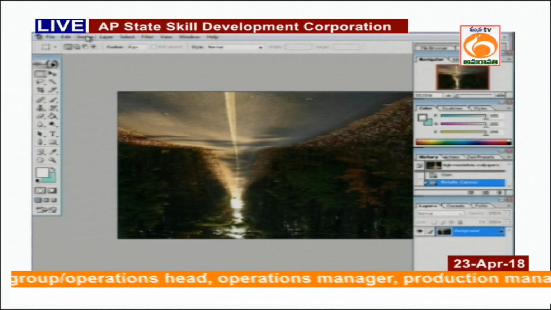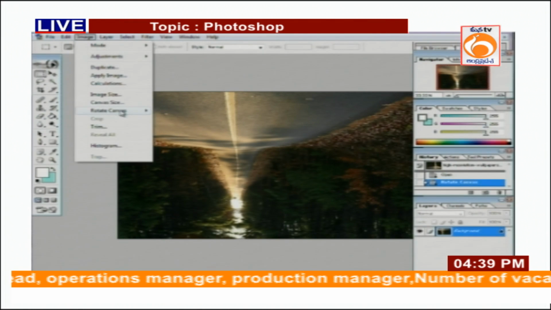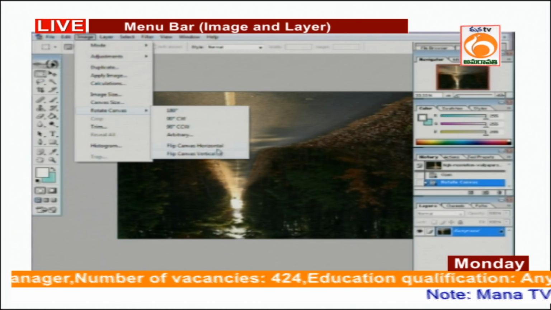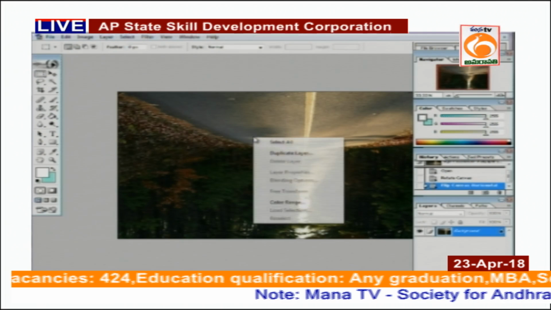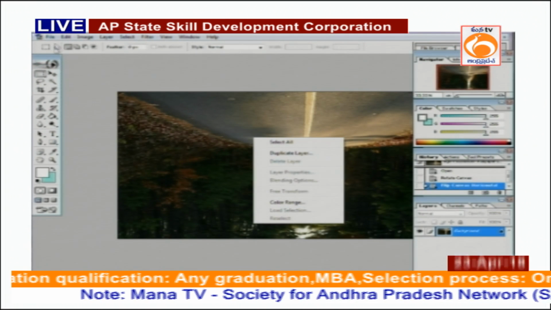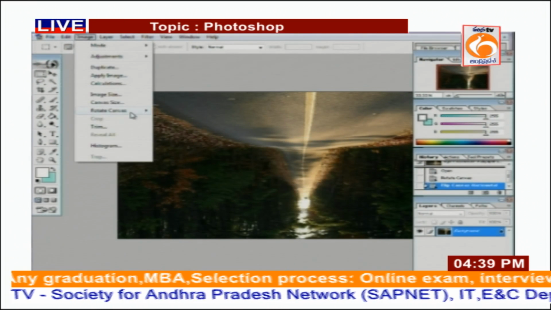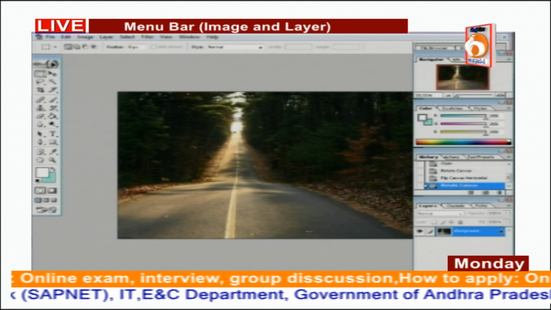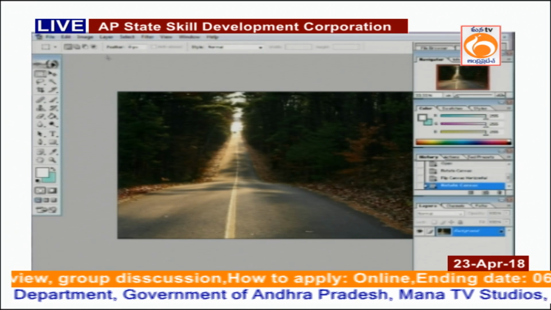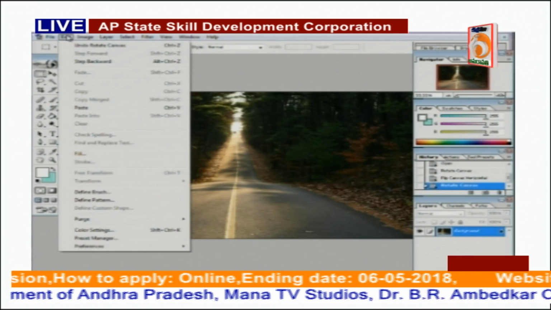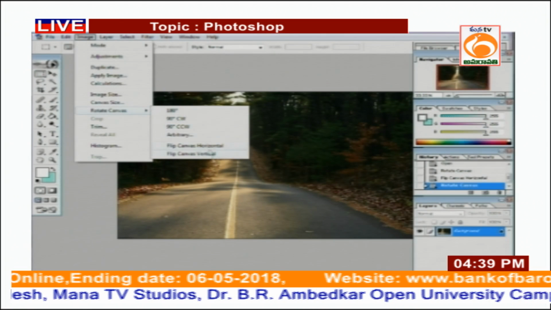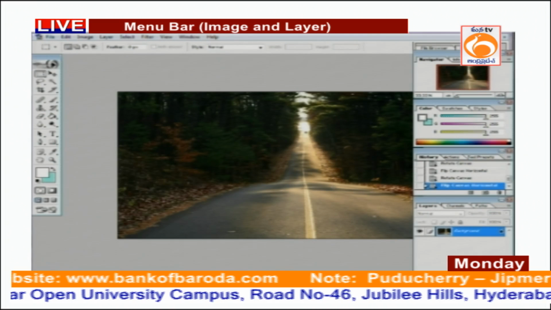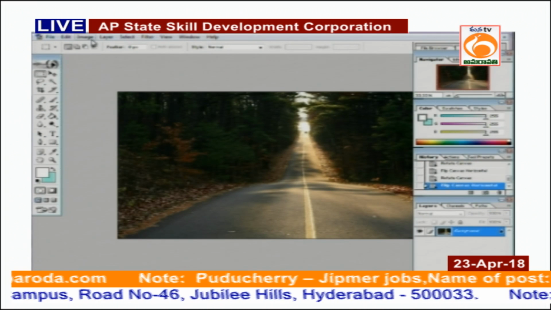Really nice. And then we have horizontal. These are all the options, whichever you want to use, you can use, but I'm not going to do all this. Rotate 180, it's going to be straight. So this is what you're going to see. Usually most of the time we are going to use this Rotate Canvas, Flip Canvas Horizontal. So it's going to be the same, but the left and right is going to be changing. So that's what you always have to remember.